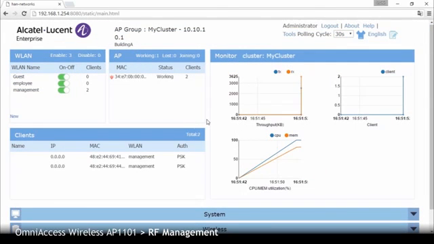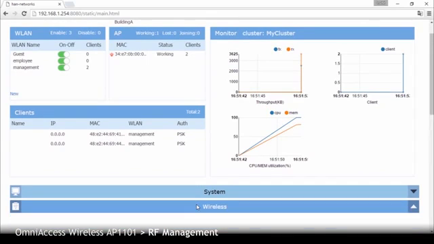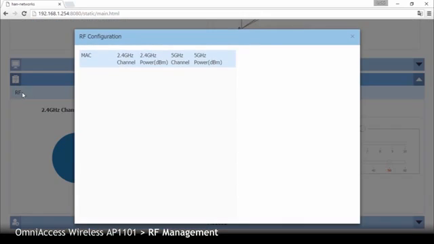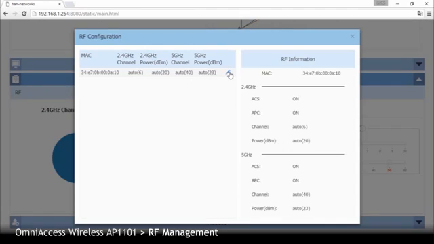RF management is a radio frequency management technology that optimizes WLAN performance, even in networks with high traffic, by dynamically and intelligently choosing the best Wi-Fi channel and transmitting power settings for each AP. To access RF management, open the Wireless window and click RF. Select the AP you want to configure by clicking the Edit icon.